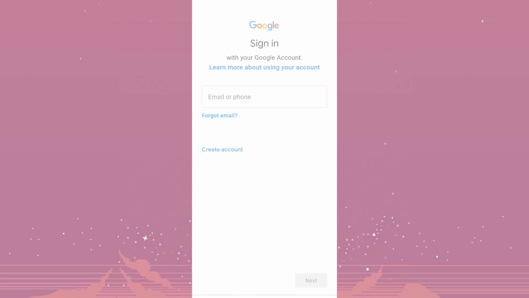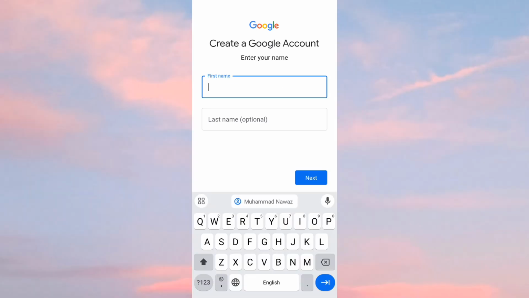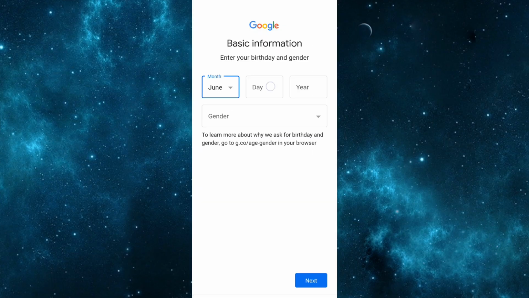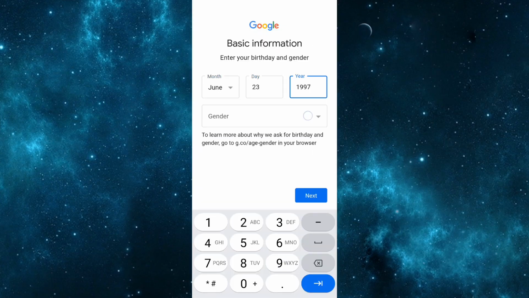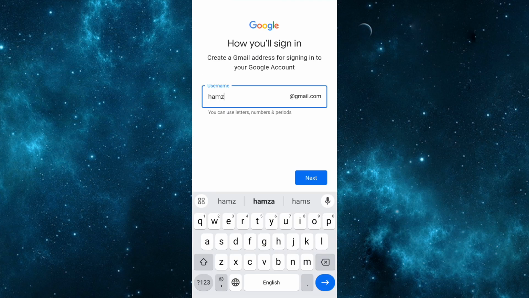Enter your personal info. Enter your first and last name, then tap Next. Next come date of birth and gender. Fill in your date of birth and select your gender. This information helps Google personalize your experience.